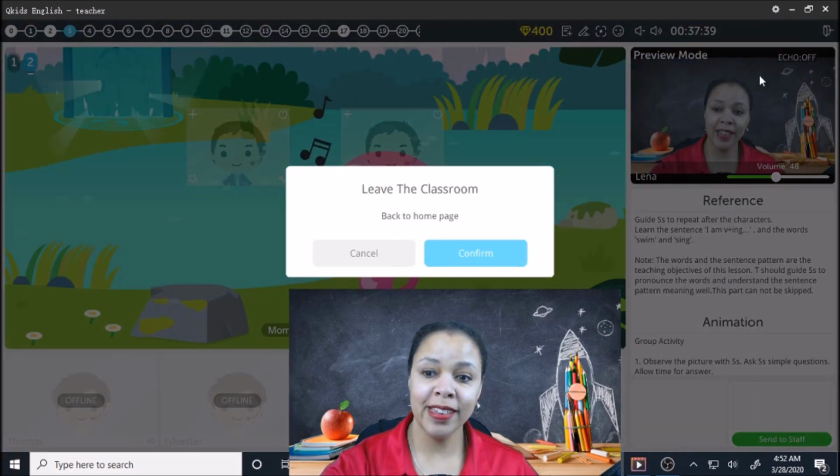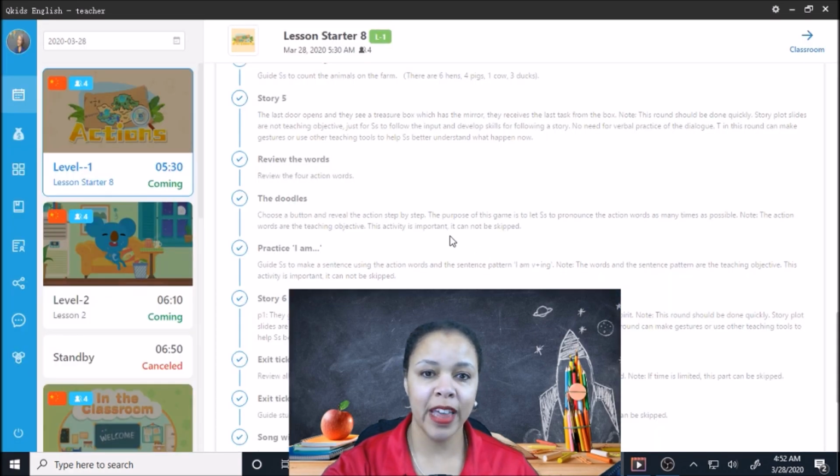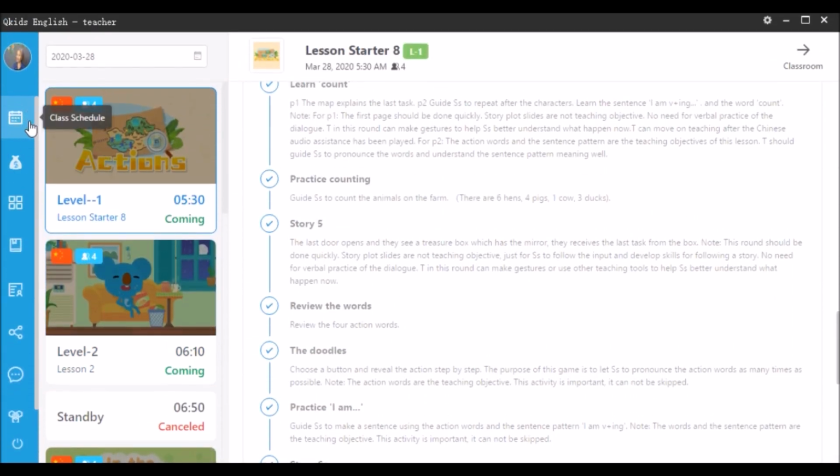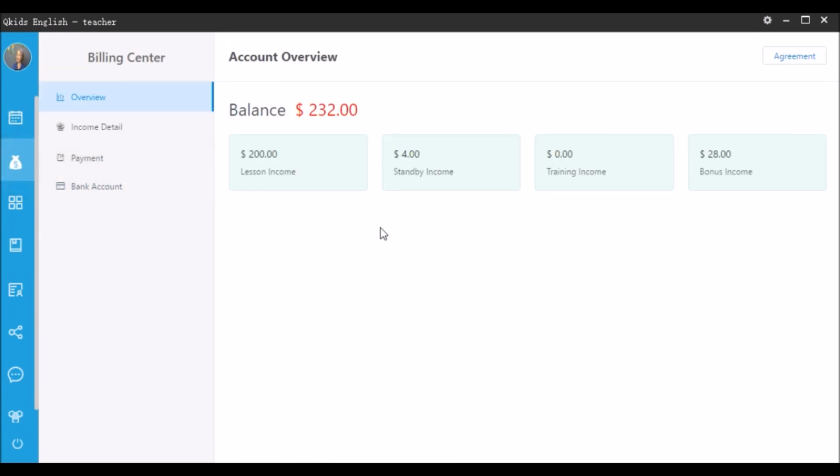So we will exit the classroom right now so that we can look at some other features. So underneath the classes, you have the money button. This will tell you how much you're making for that week. I'm having a low week, so my amount is not very high, but this is where you can find out more about your income detail.